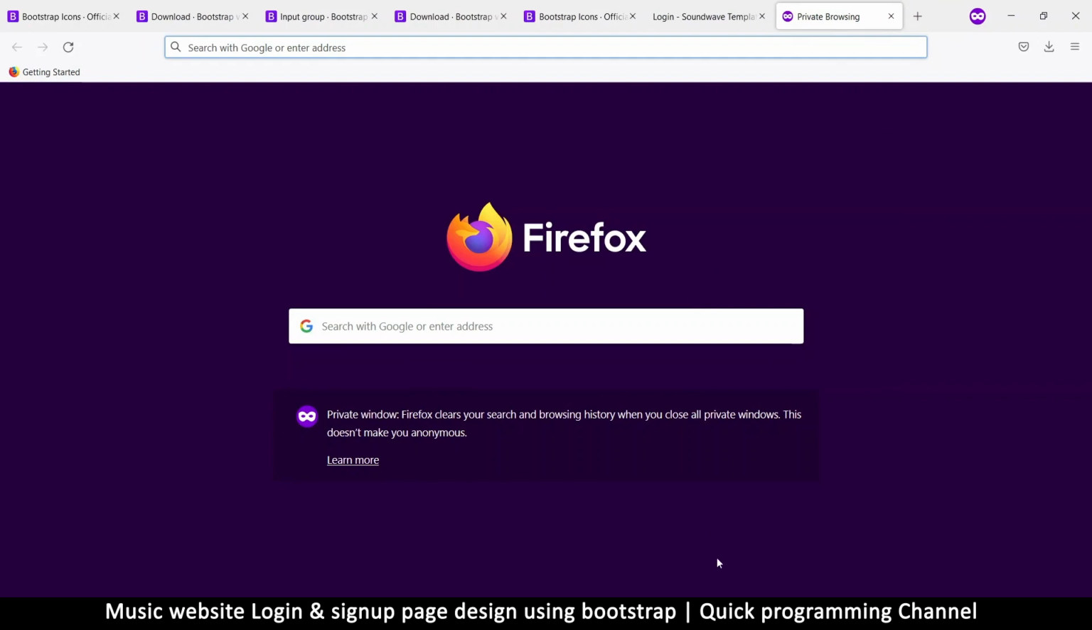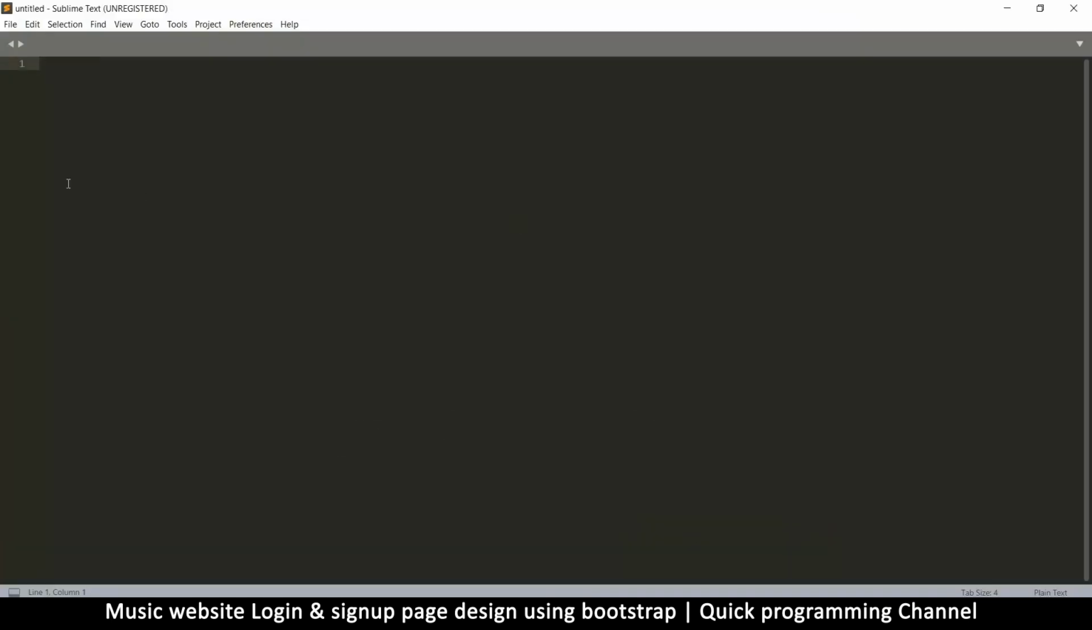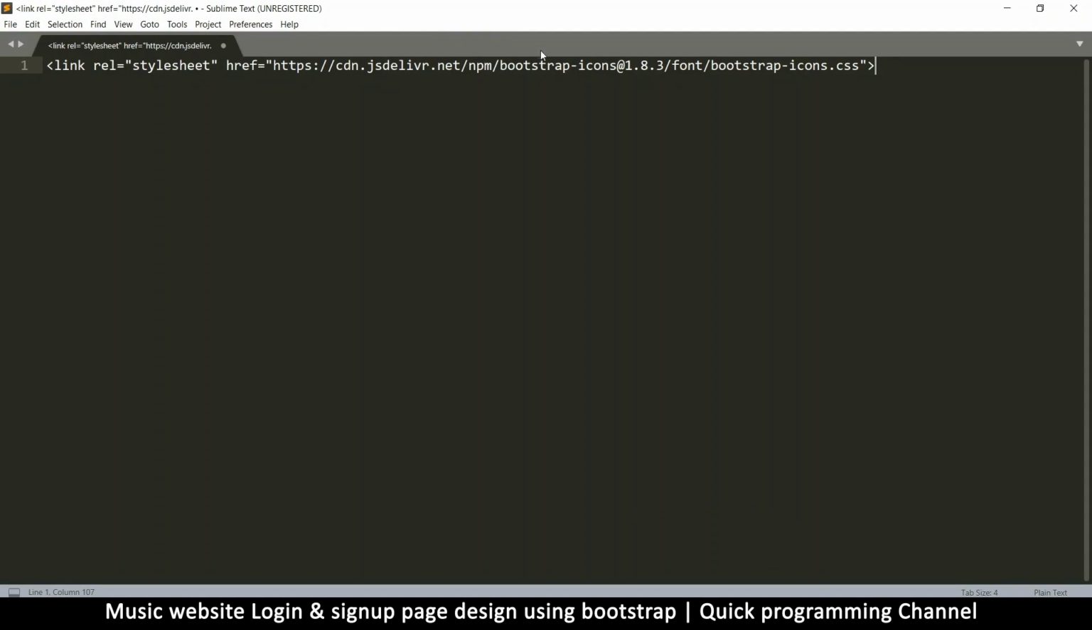You can get a text editor of your choice and use it. Personally, I'm using Sublime Text, but you can use any text editor. To get Sublime Text, just Google and download. It's free to use. What I want is to get this link right here. I'm just going to copy that link. That's the CSS file for Bootstrap icons.